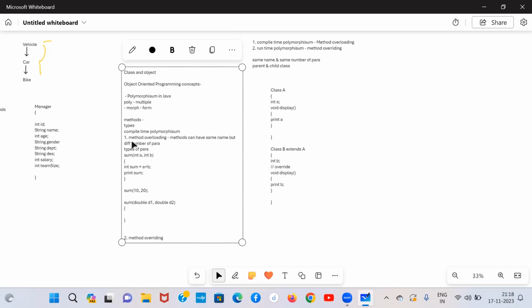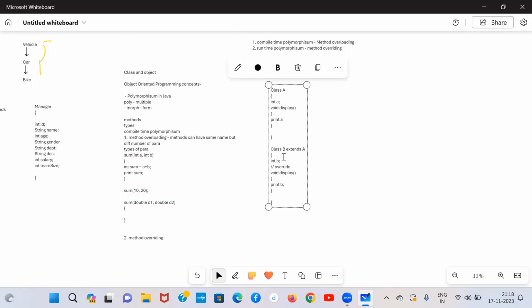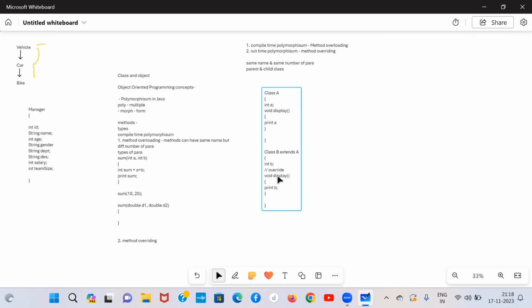So what is this? Compile time polymorphism is where in the same class, we write methods with a different number of parameters. But runtime polymorphism, method overriding, is where in a child class, we write a method with the same name and same number of parameters, which is an override. So the display method is overridden here. So we are overriding the display method.